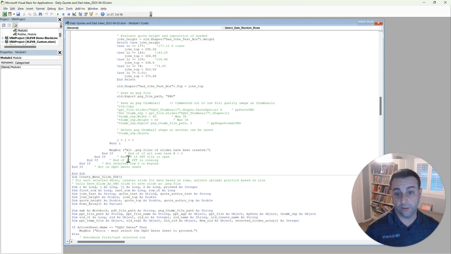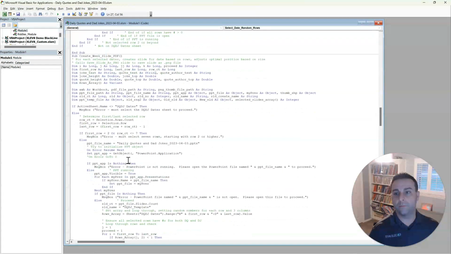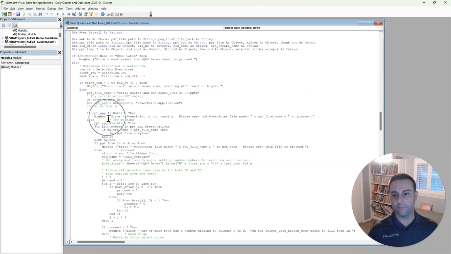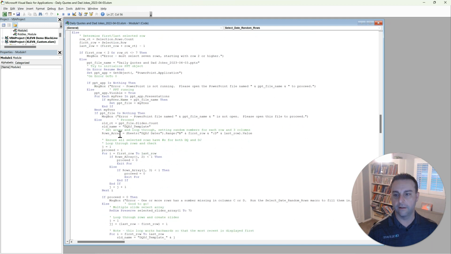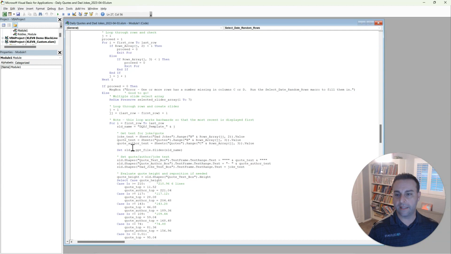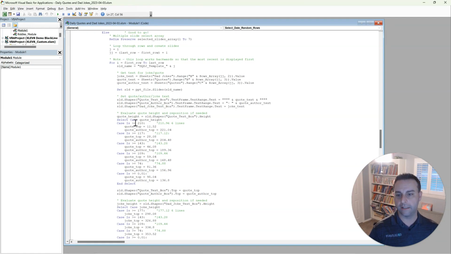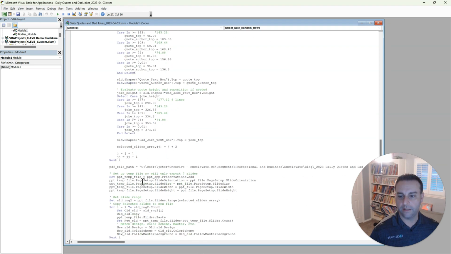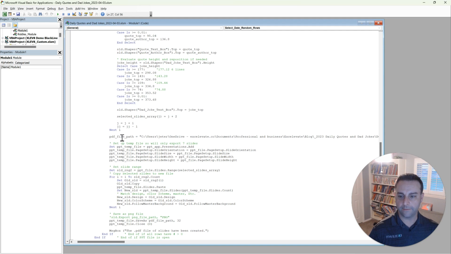Now, you could do more if you want. You could do just one, you could do 50 or 100 or whatever you want to do. Now, the PDF file is looking for exactly 7 rows. Okay, so it wants to make sure that we have a week's worth. But it's doing all of the same checks on whether PowerPoint is running and whether the right file is there. It's grabbing the array of the rows that we're using. It is doing all of the same things in terms of grabbing the text, putting it out to the shapes, doing that check on the height and number of lines for the jokes and the quotes, etc. And then down at the bottom, it's exporting to a PDF file.